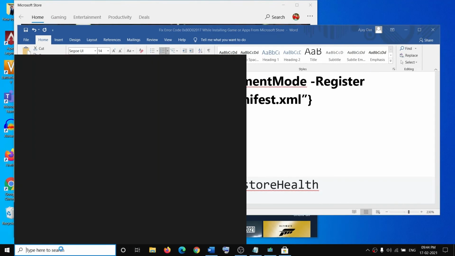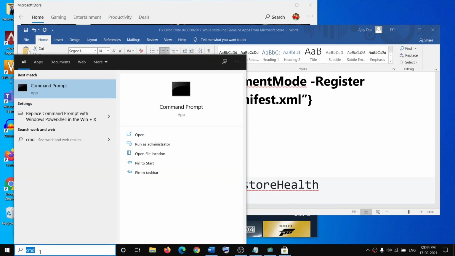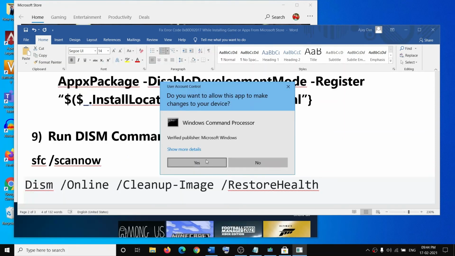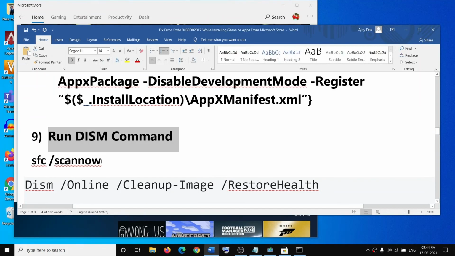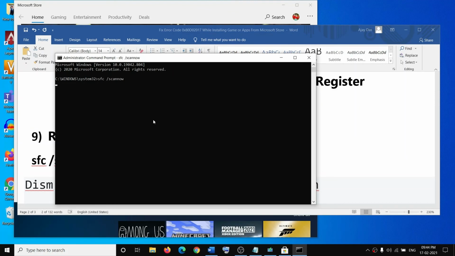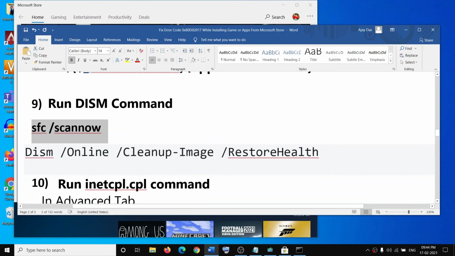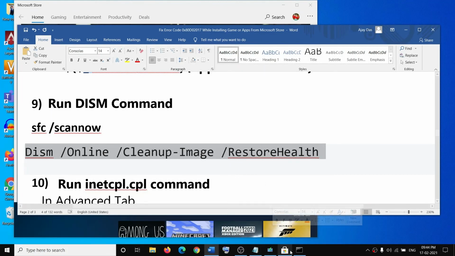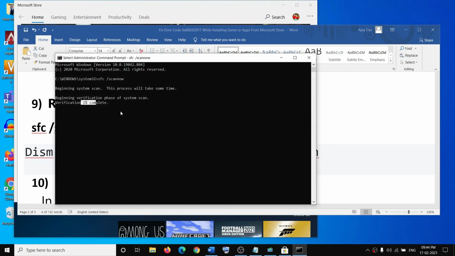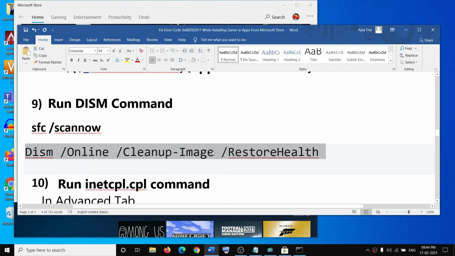So type in cmd in the Windows search box, then right-click on cmd, then click on run as administrator. Click on yes to allow, and then run the first command, that is the sfc scan. So copy this, paste it over here, hit the enter key, and once this scan is 100% complete, run the second command. So copy this and then paste it over here, and then hit the enter key. Once the second scan is 100% complete, restart your computer and then try to use the Store.